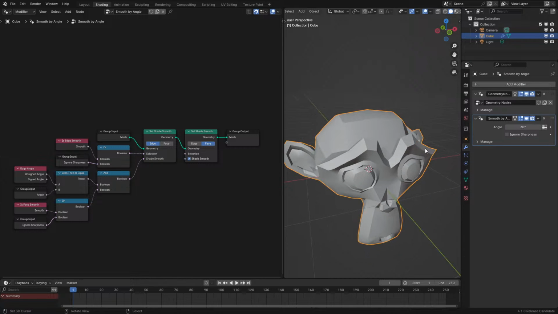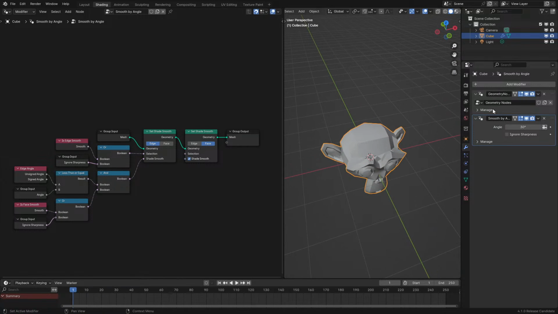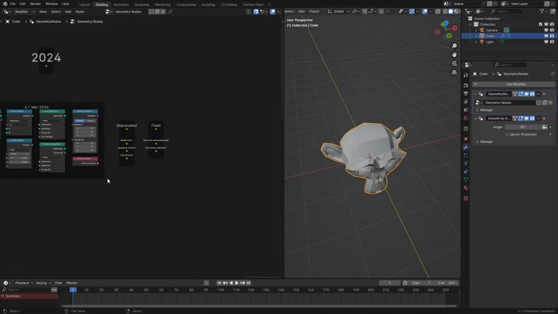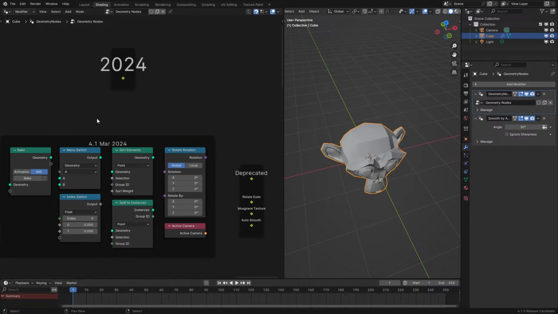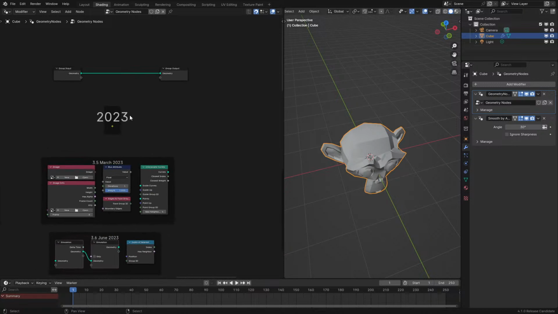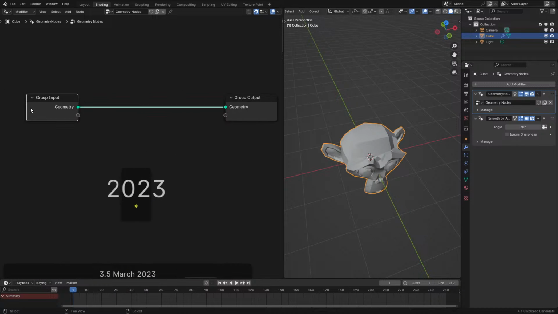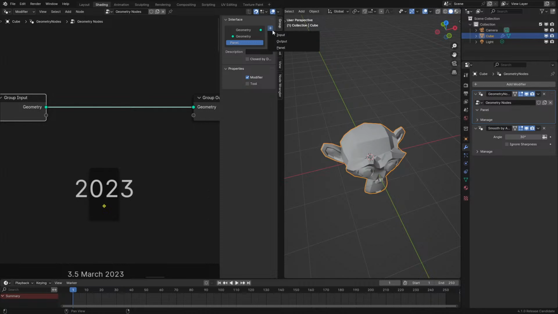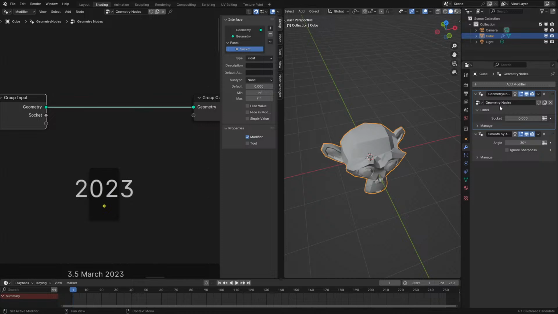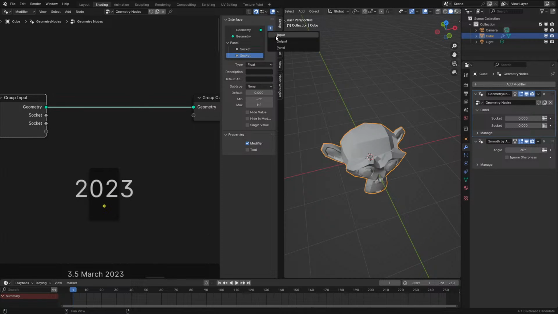Okay, so that should be everything for this time around. Oh, and also subpanels. So subpanels in 4.0 would work in node groups, but not in the modifier tab, which was very unfortunate because that's where people would use them the most. But now they work in the modifier tab, which is very good, and I'm so happy about that.